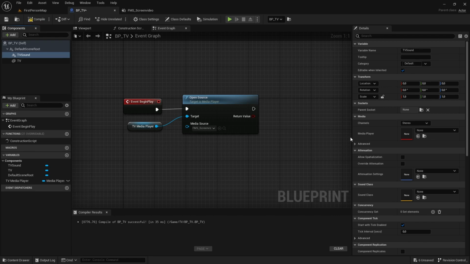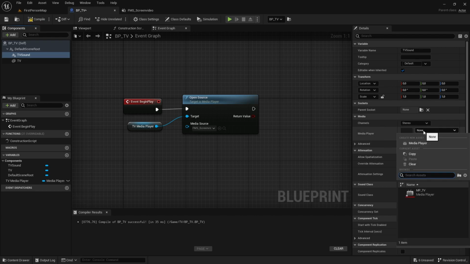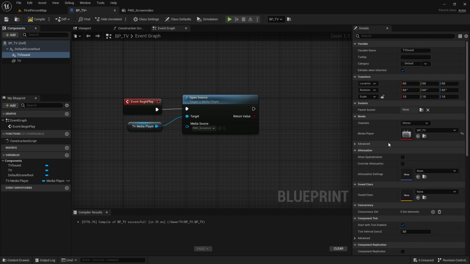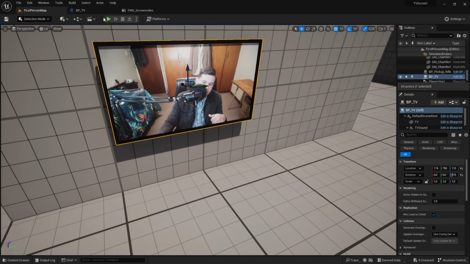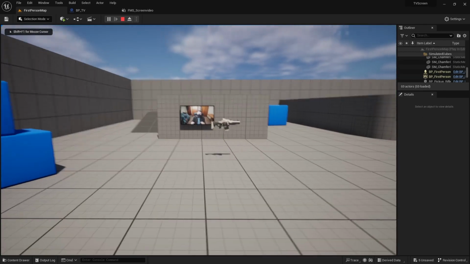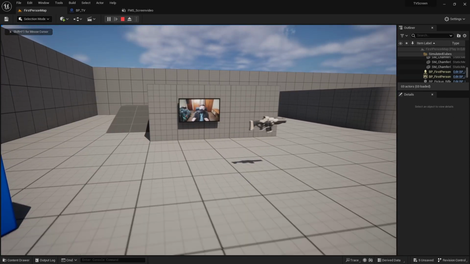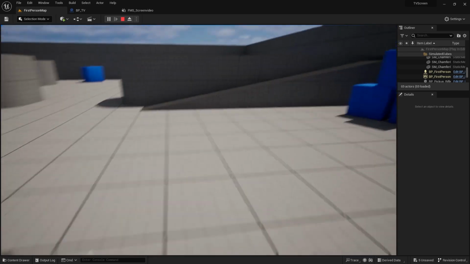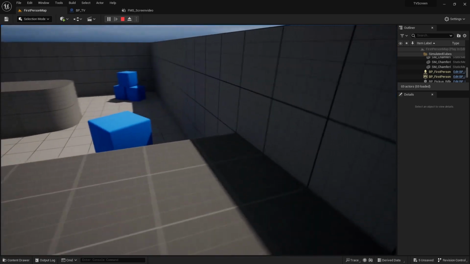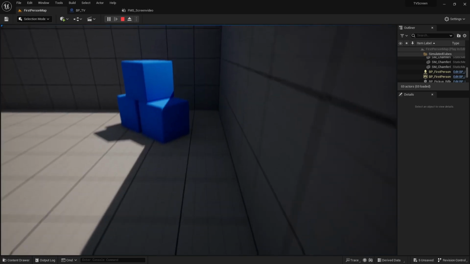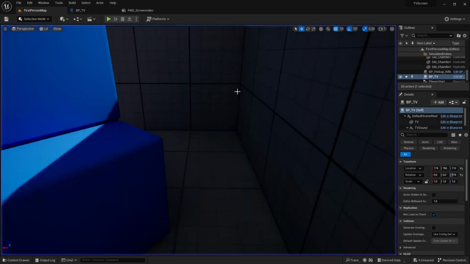So here on the right side under media player, I can go ahead and click on none, change this to mp_tv, and if I compile and save, then when I hit play, the video file actually plays correctly. Now the problem is that it doesn't matter where I am, that video file just plays, right?